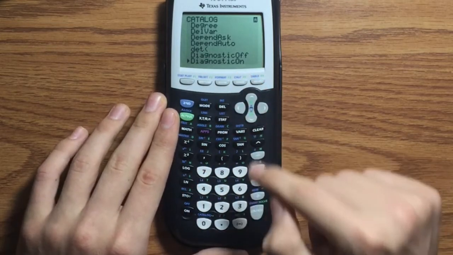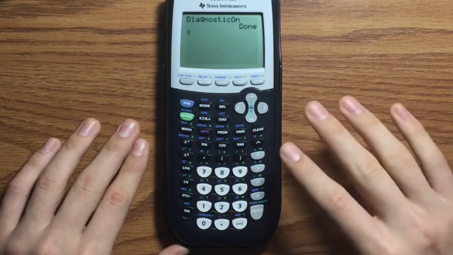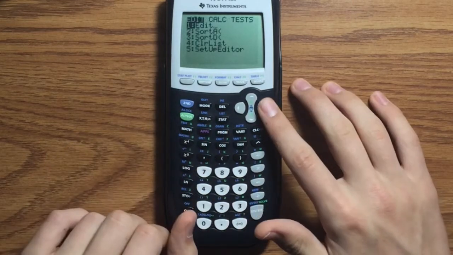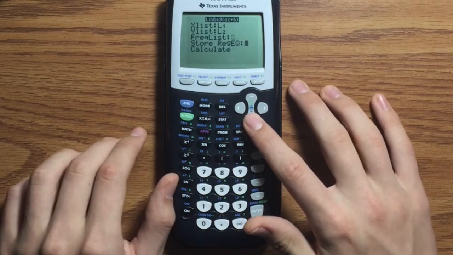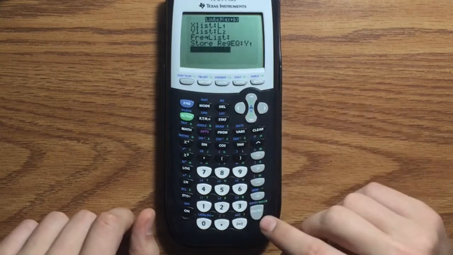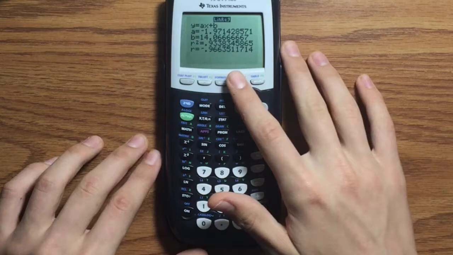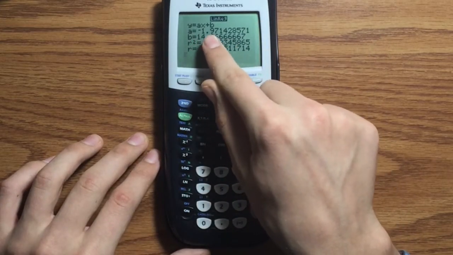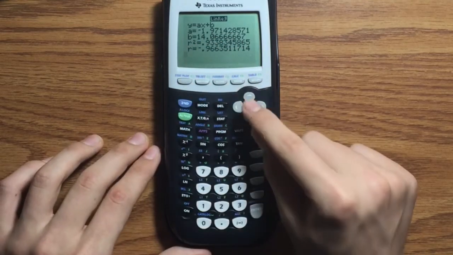Now this command is pretty helpful. You just press enter on it, and you press enter on it again, just like that. Now what happens is if you go to stat, calculate, and you go to linreg, and you do what I said before, where you go to alpha, trace, y1, and you press calculate. And now you have a bit of extra information. Now you have the same thing as before with the negative 1.79. You have the slope, and you have the y-intercept, but you also have r.